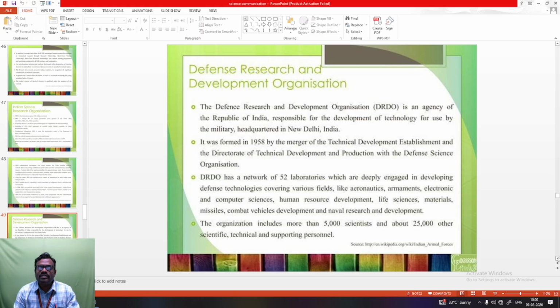DRDO has a network of 52 laboratories which are deeply engaged in developing defense technologies covering various fields like aeronautics, armaments, electronic and computer sciences, human resource development, life sciences, materials, missiles, combat vehicles development, and naval research and development. The organization includes more than 5,000 scientists and about 25,000 other scientific, technical, and supporting personnel.